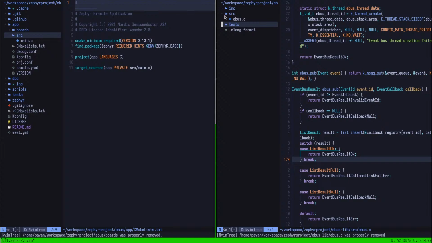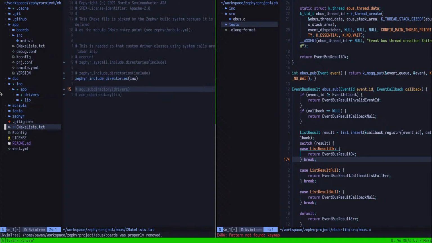What I'm thinking is that I should copy this ebus.c in here and then try to build it, and include a subdirectory called inc, and cite this the driver.